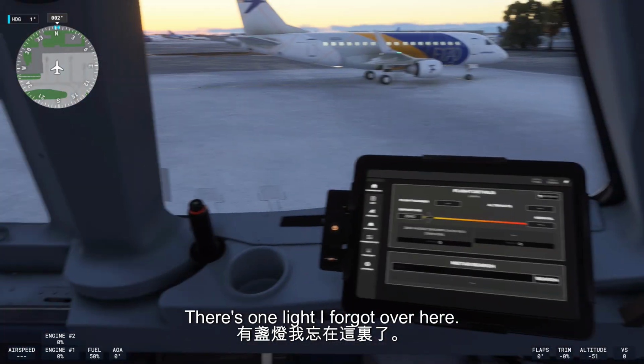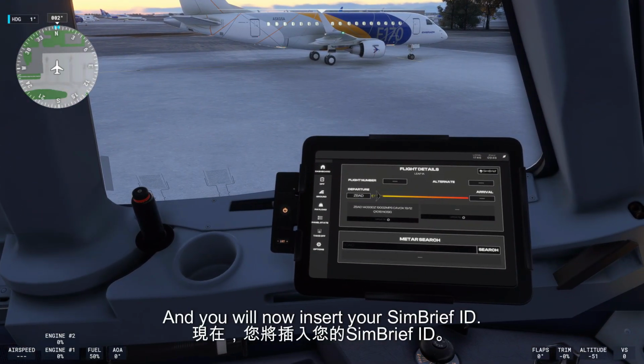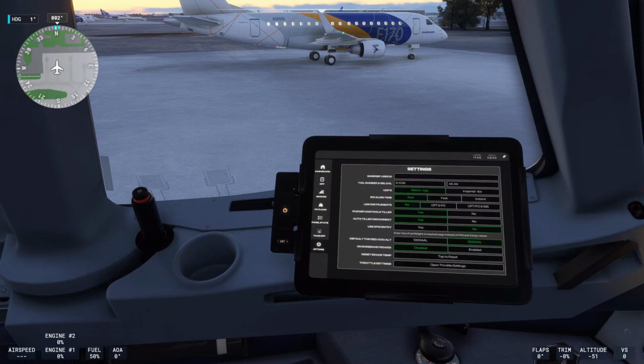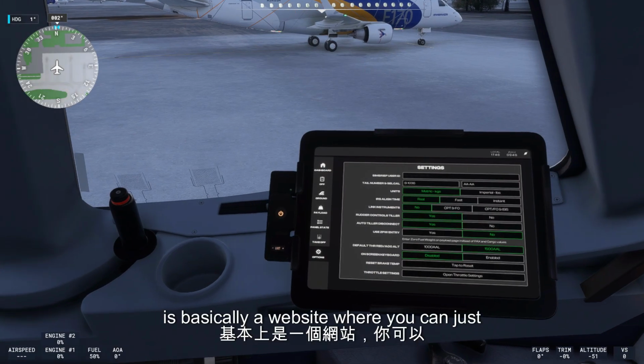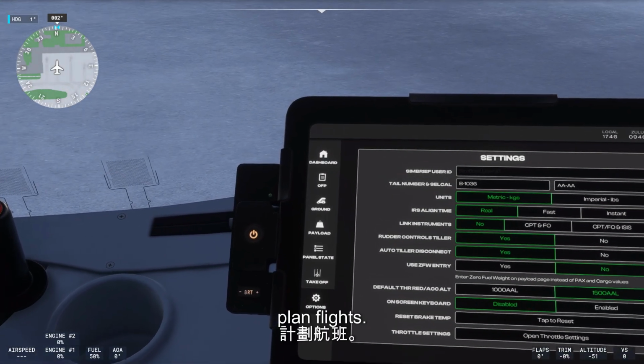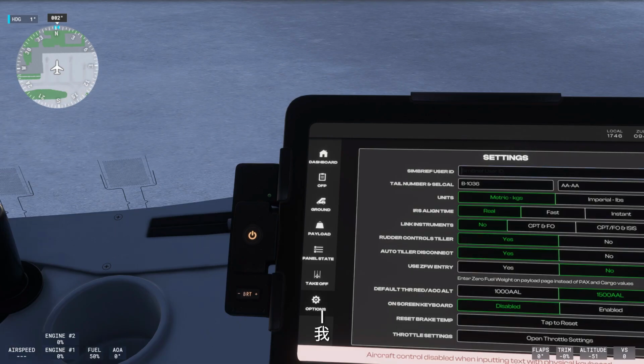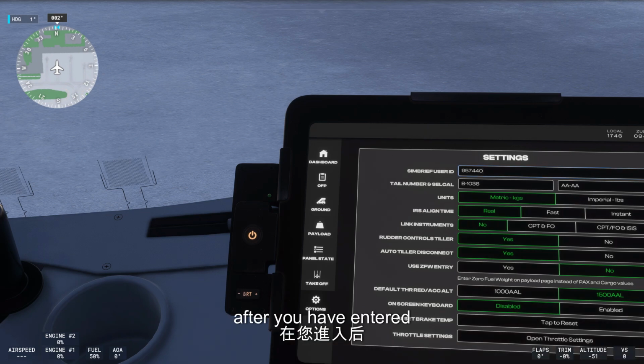There's one light I forgot over here, and you will now insert your SimBrief ID. SimBrief is basically a website where you can just plan flights. And so I just entered mine over here. Alright. Now, you can go to the dashboard after you have entered it.